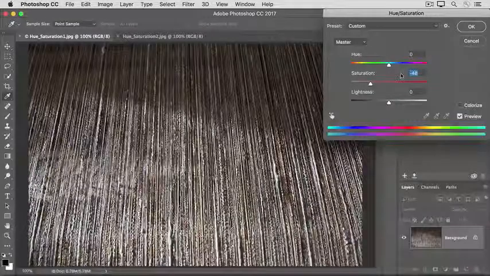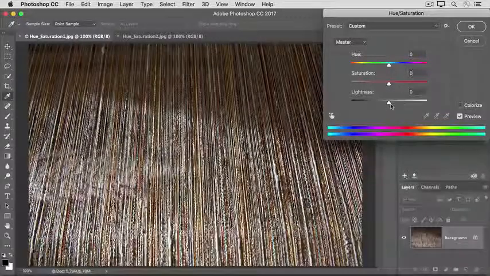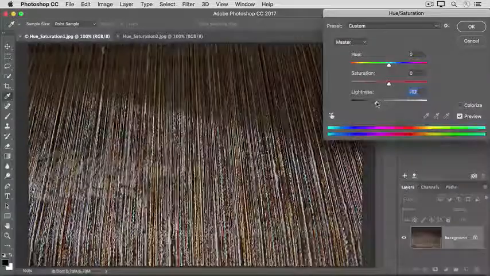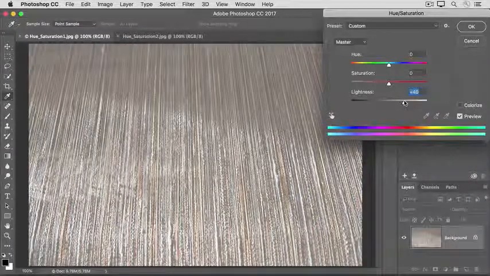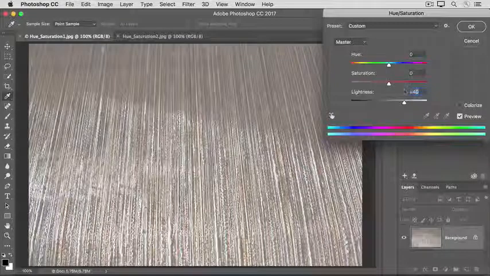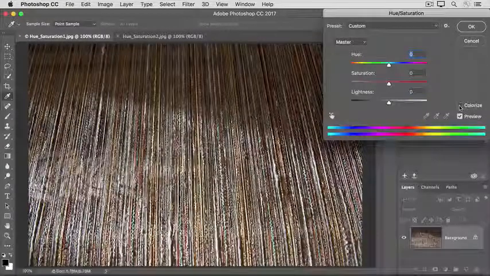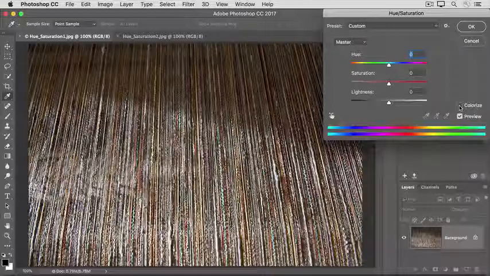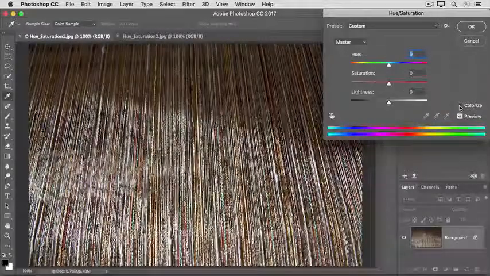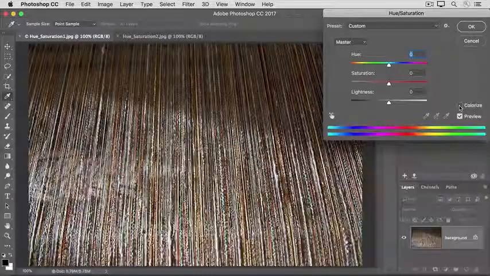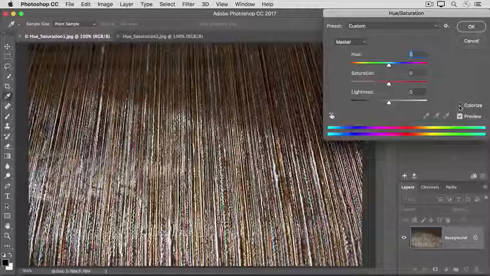I'll put that one back to 0 too, to show you the last slider, Lightness. Dragging this to the left makes all the colors darker. Dragging to the right makes all the colors lighter. I'll put that back to 0 too. When you use the sliders as we just did, they affect all the colors in an image. But the Hue Saturation adjustment offers something more, the ability to adjust individual colors throughout an image.